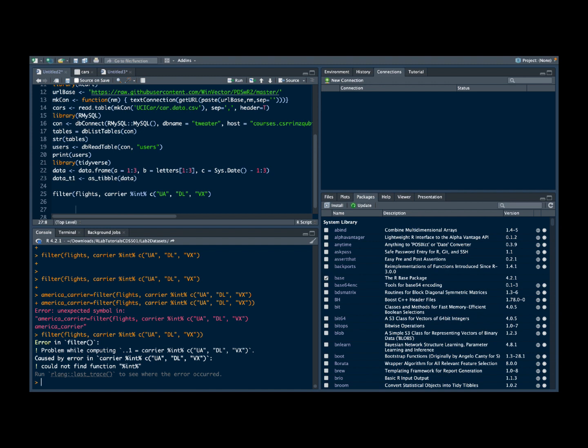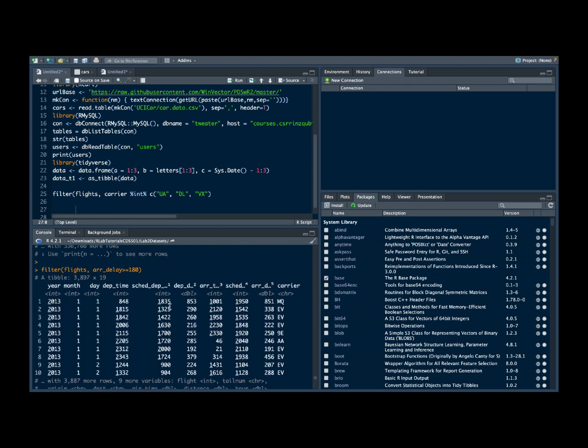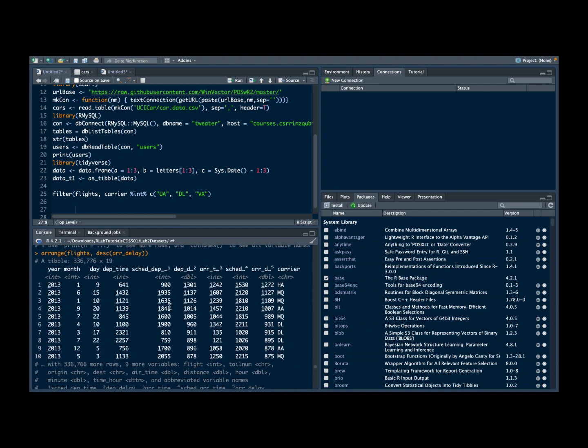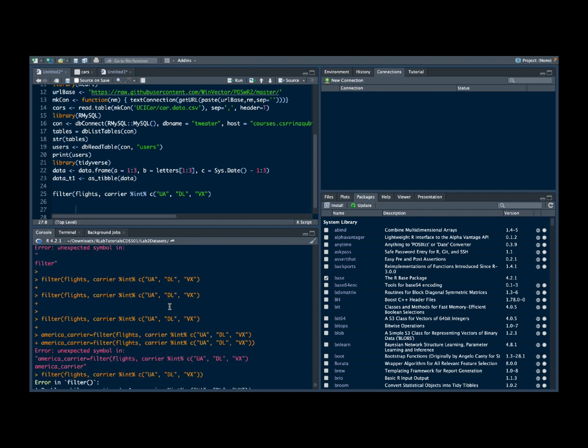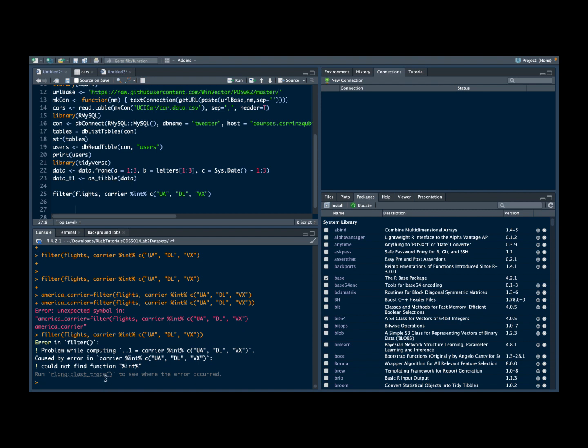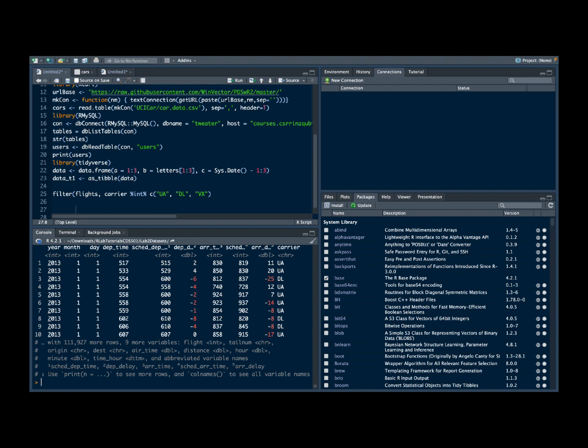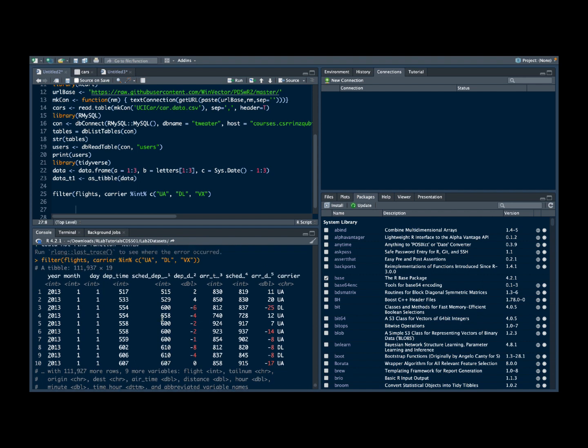Okay. Problem computing. Cannot find function. So I've seen that. We need to check on this. There's a mistake here, so we need to go back and correct it. You can find it here. So this should be resolved now. Okay, resolved. All right, so this is solved.